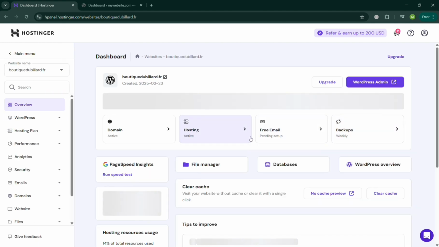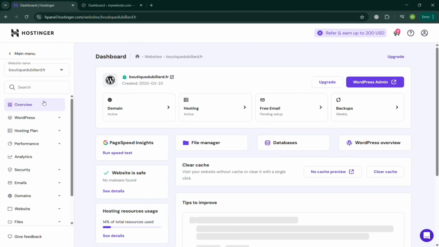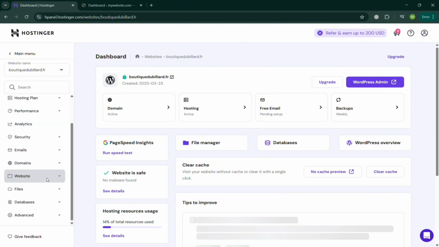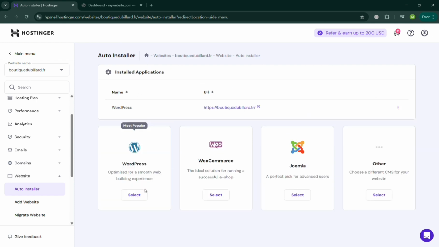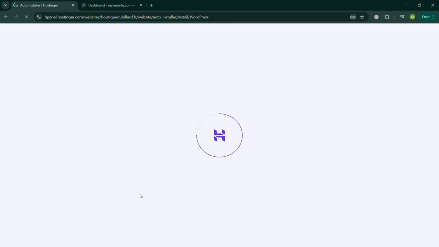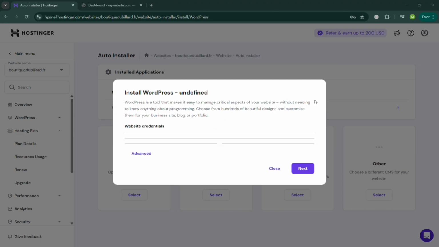And upon doing so, you will be directed to this page. And all you need to do is simply find this website option on the left side panel. By clicking on it, just proceed by clicking Auto Installer. Then it will show you a variety of applications that you can install, and just click this WordPress Select. By clicking on it, it will show you some of the things that you need to fill out to successfully install WordPress in here.